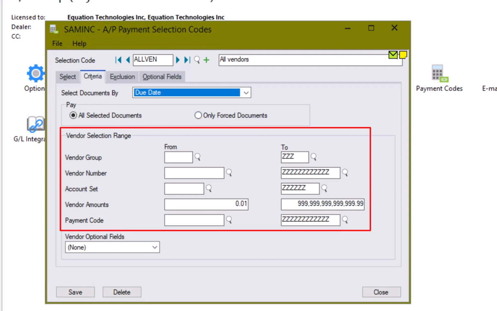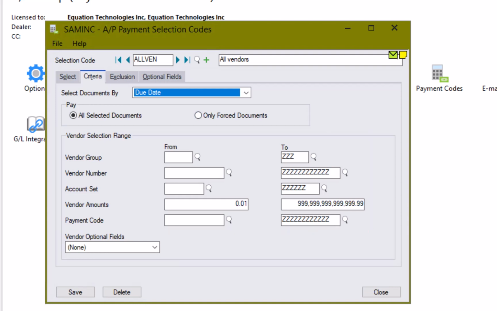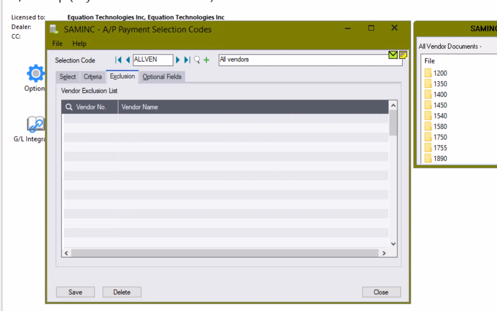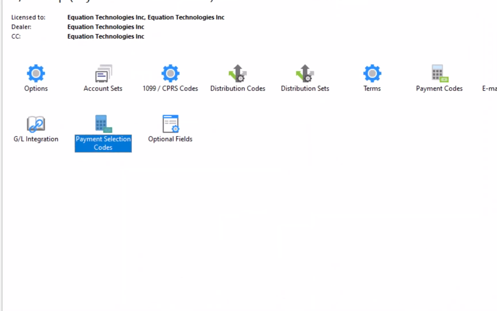We have a vendor selection range. Control selection based on vendor group, vendor number, account set, vendor amount, and payment code. Optionally, select a range based on an optional field. The exclusion tab lets you enter specific vendors you do not wish to have selected as part of this set of selection criteria. Now let's turn our attention to creating system-generated payment batches.